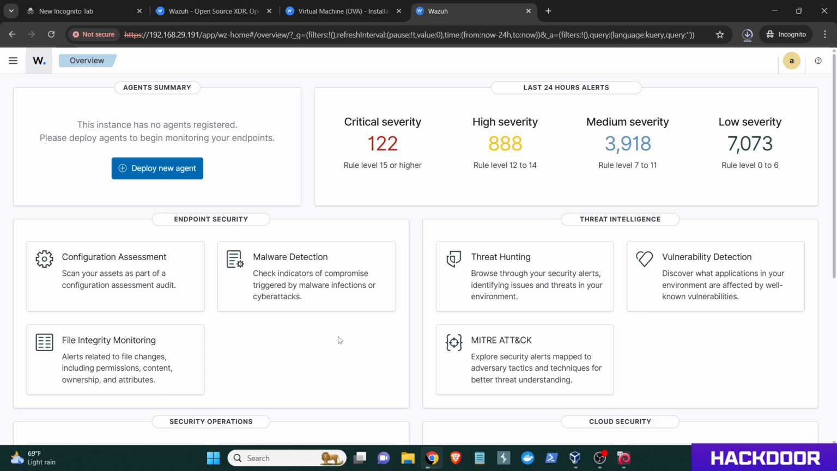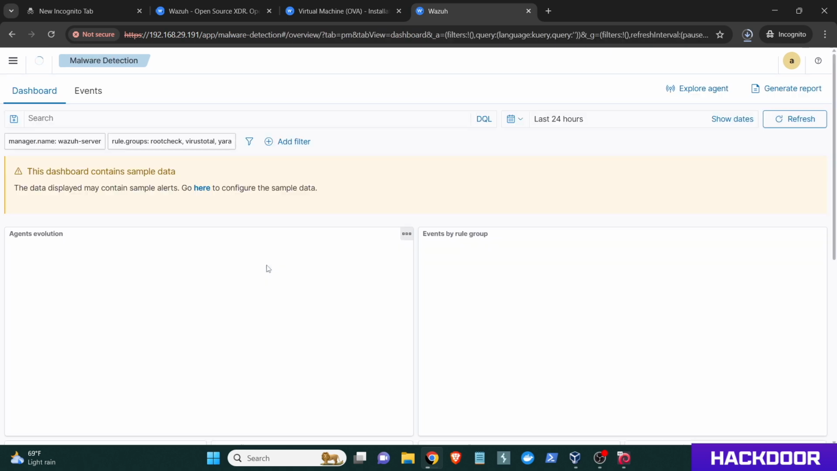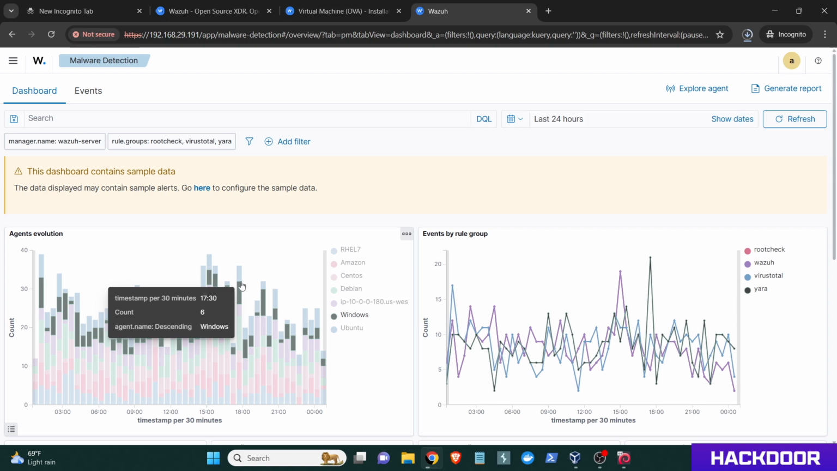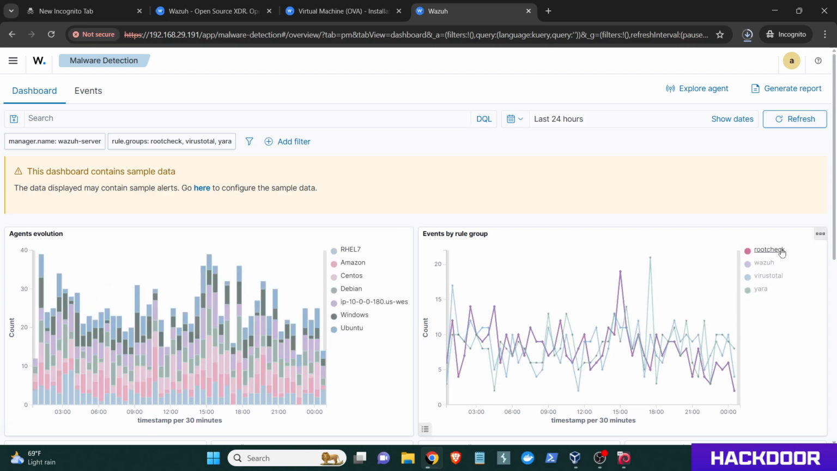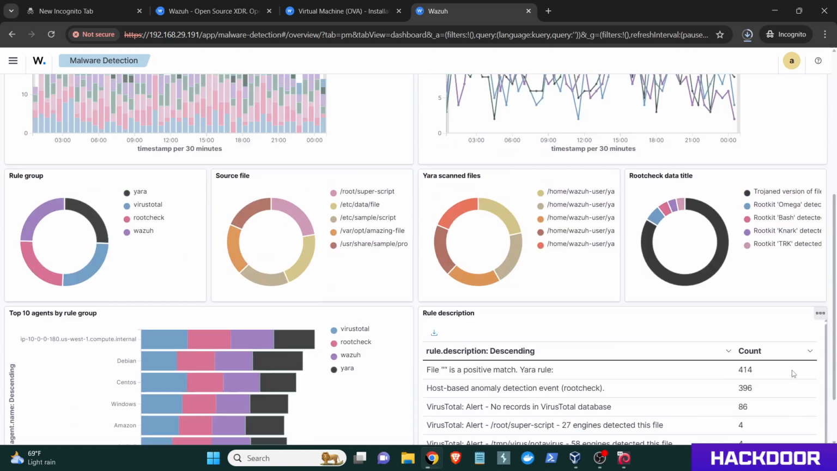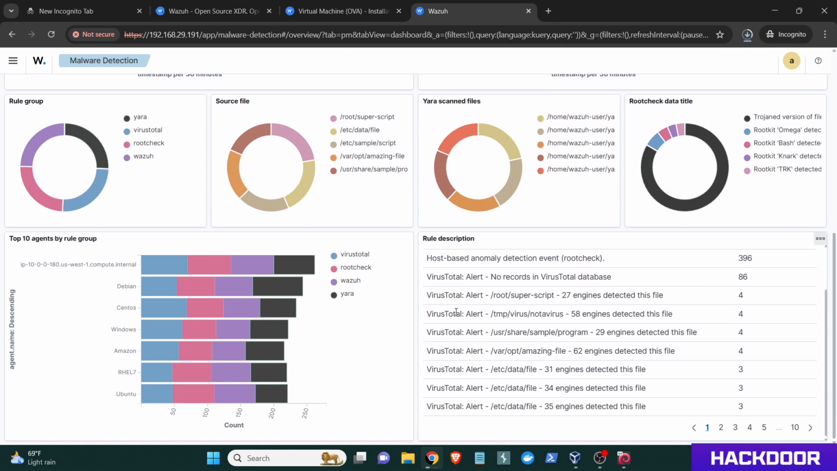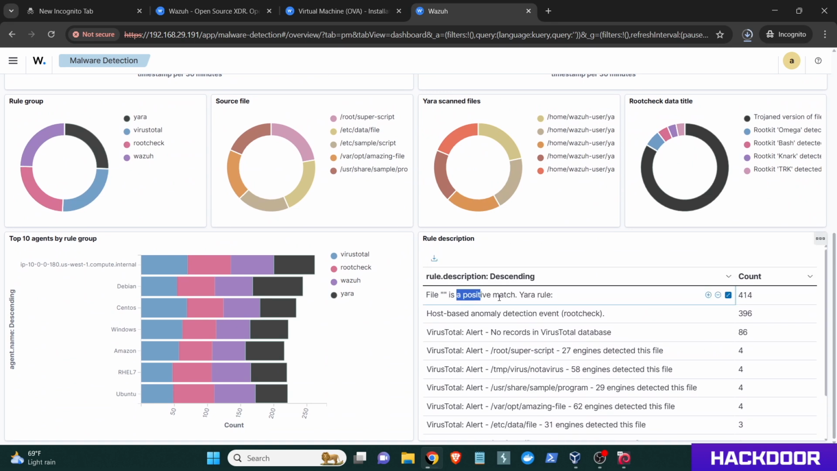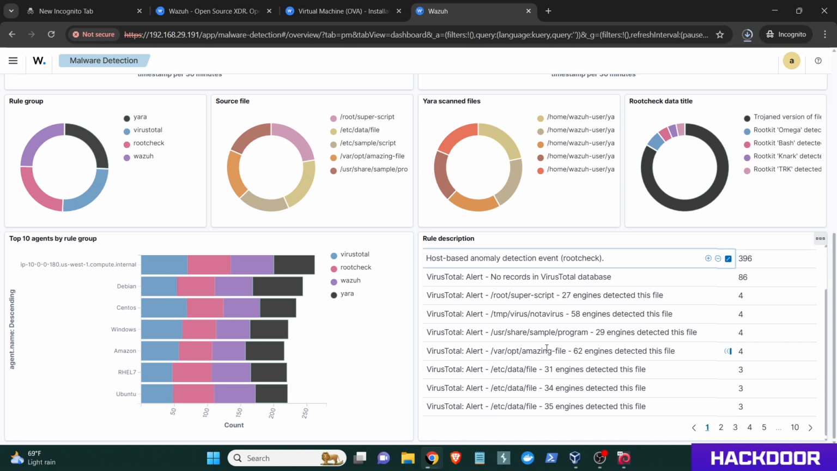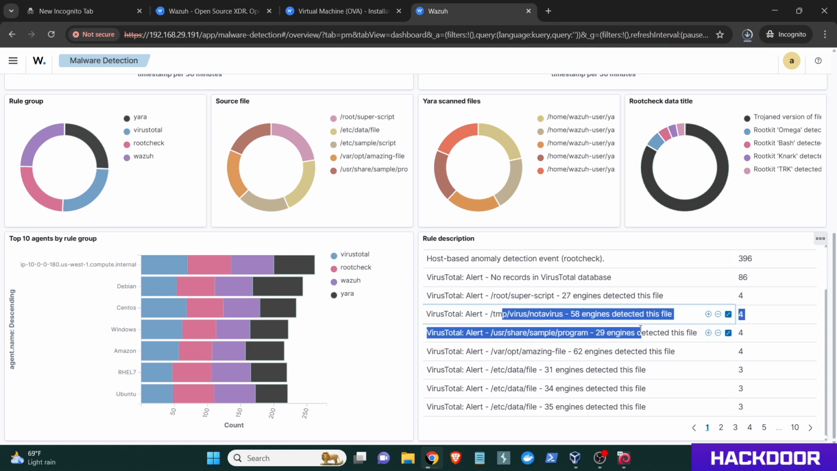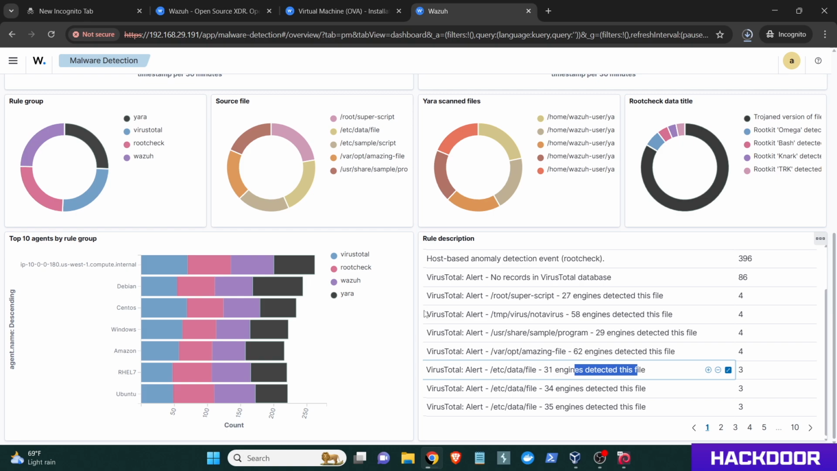Now coming to the part of malware detection, where we have Yara rules, VirusTotal rules and Wazuh's own rootcheck rules, right? And we can see here at the bottom that there was a positive match for a particular Yara rule. On the second one, we can see that the detection was a rootcheck, which is basically a rootkit checking utility in Linux. Okay, and then we have some false positives also here, and then we also have a file that has been detected by 31 engines.